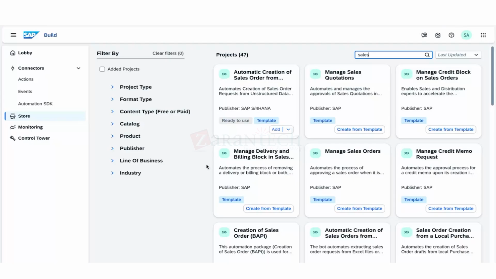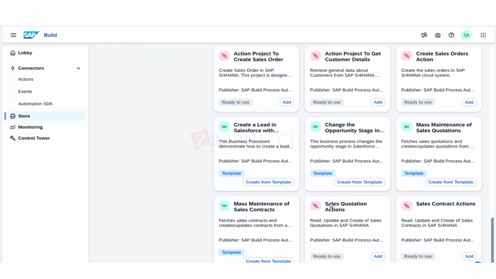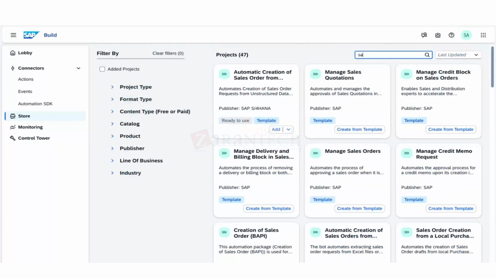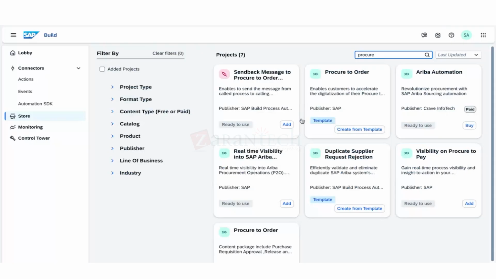So for sales, if you see, the majority is sales in this. See, for procure also, procure to order, Ariba automation is there. Duplicate supply request. Use it for HR space? HR, I'm not sure. I have to check the Ariba destination now. I'll check and let you know.